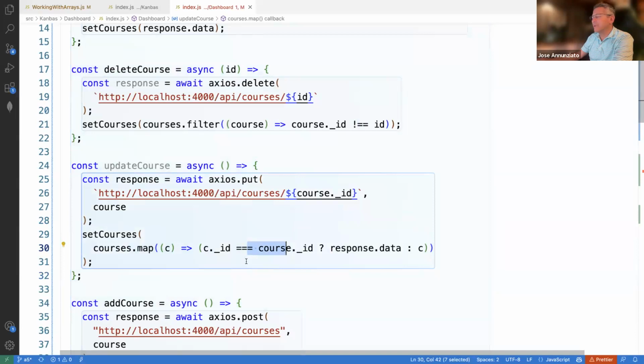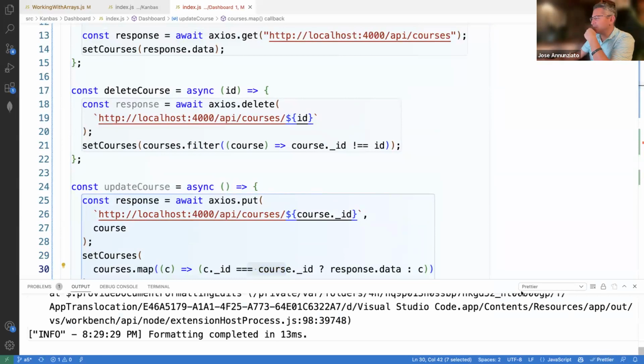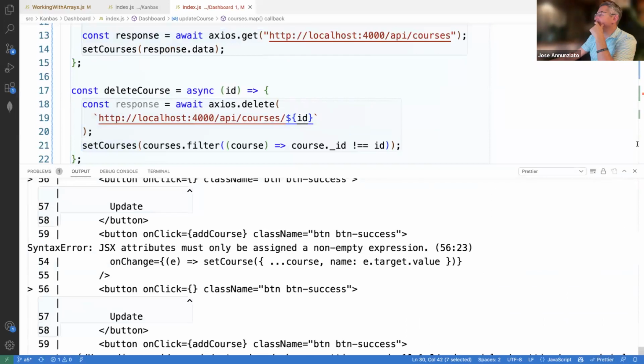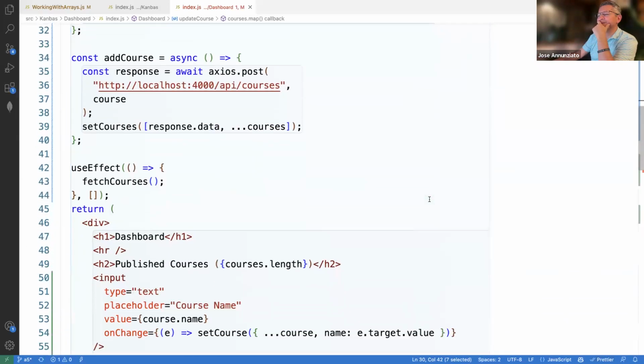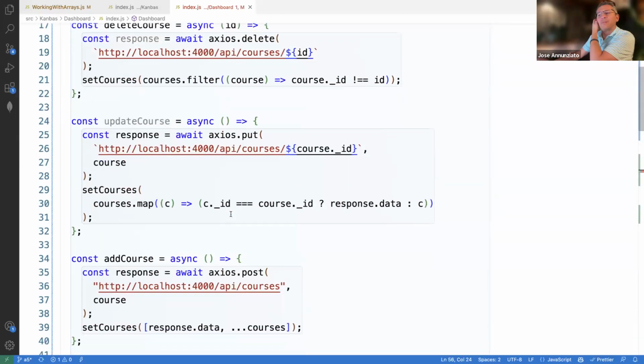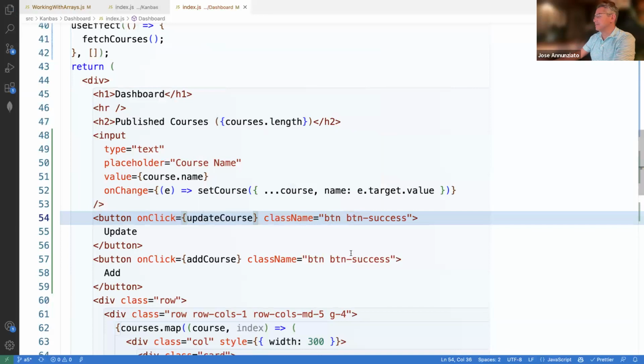Okay. All right. Okay, so what's wrong with my prettier? What don't you like with my prettier? Oh, yeah. So okay, so we have to fix it right here. So on click, we're going to call the update course here. So update course, save that. All right, good.